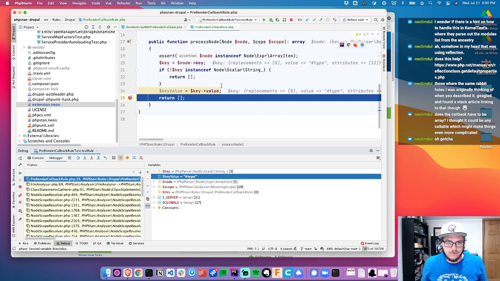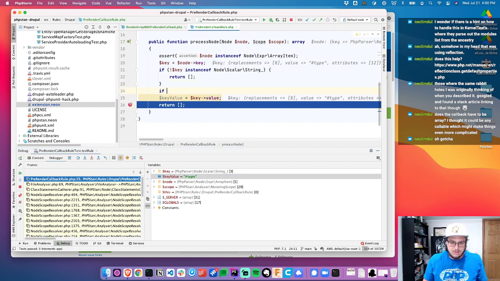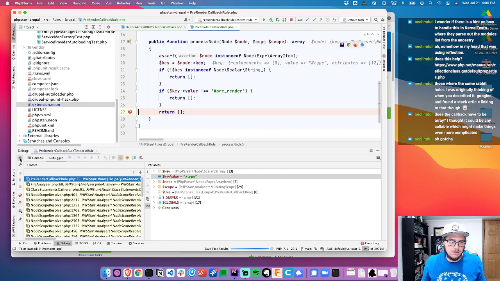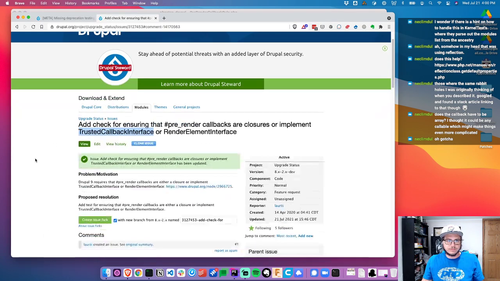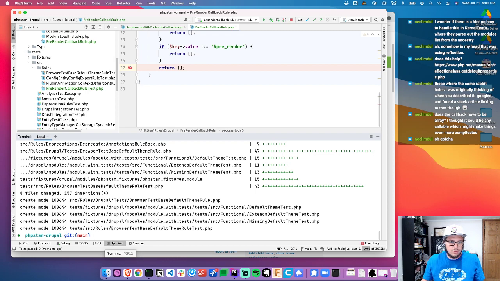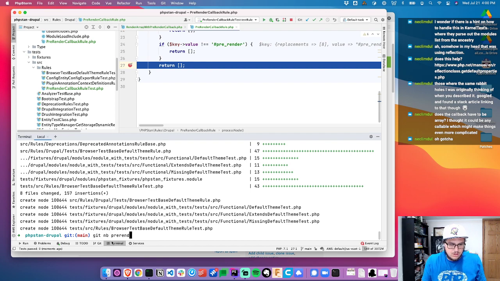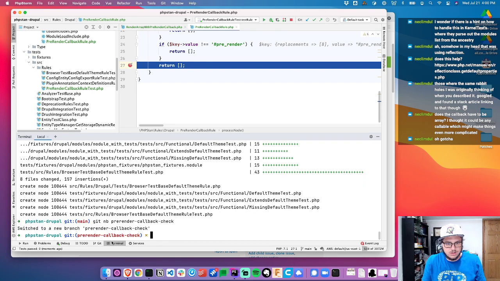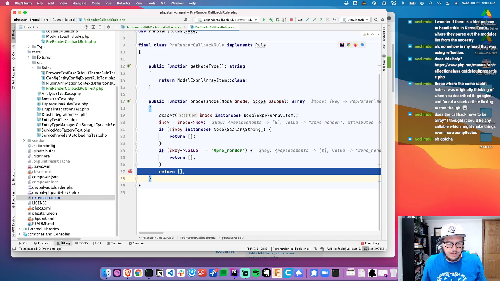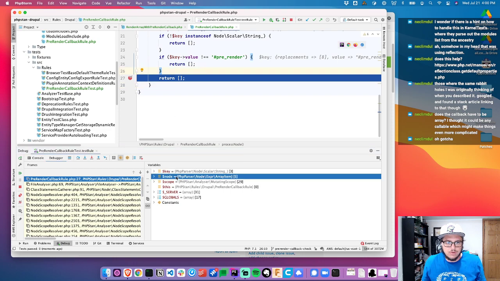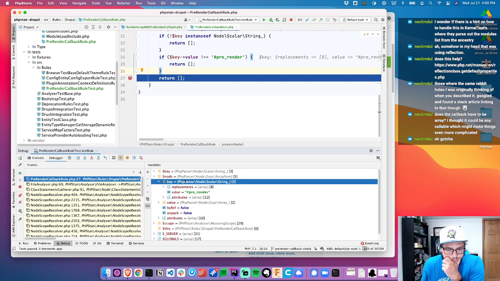So key value is type. So then we say if key value is not equal to pre-render, return the empty array. Let's reload it. And while I'm at it, get new branch, pre-render callback check. This went better than I thought so far. All right, so we've got the key. We're here. The node is pre-render.